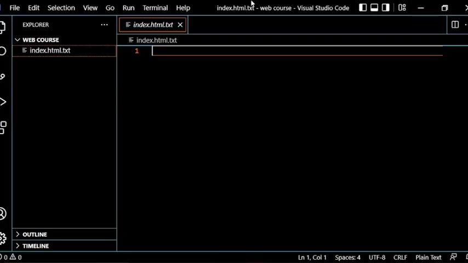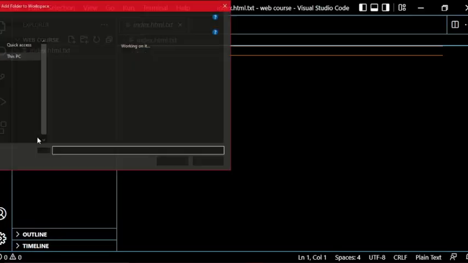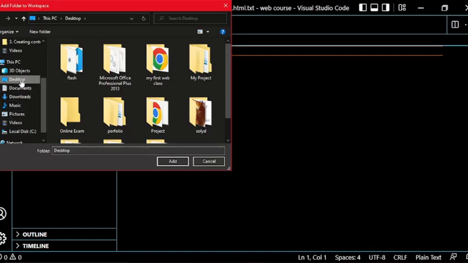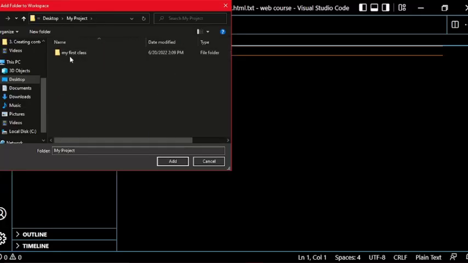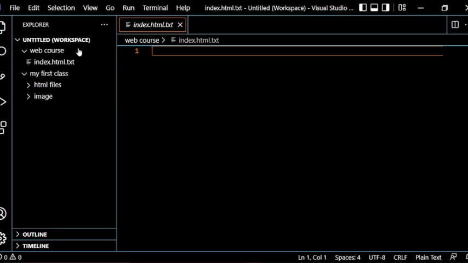So I'm using the Visual Studio Code. Now let's go down to the file section, then go to add folder to workspace. You click on that. We go down to our desktop, and we open a folder called my projects. So click on it. Then we have my first class. So click on that, then you will see this button here for add, then click on it. It takes you down to the Visual Studio Code.